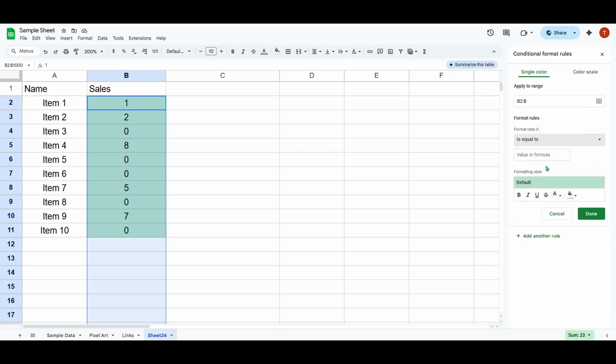Now that we've specified the rule condition, it's time to tell Google Sheets exactly what to look for. In this case, we want to focus on the value 0. Enter a zero in the text box provided. This tells Sheets to apply our formatting only to those cells containing zeros.